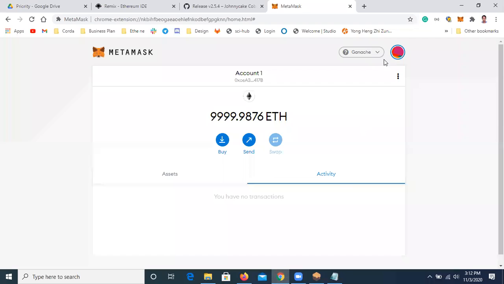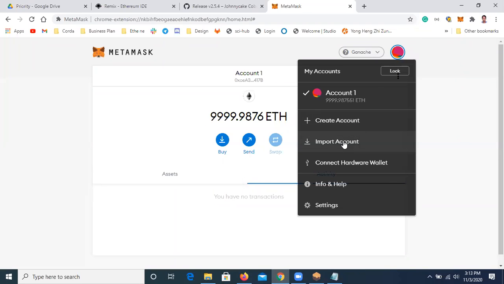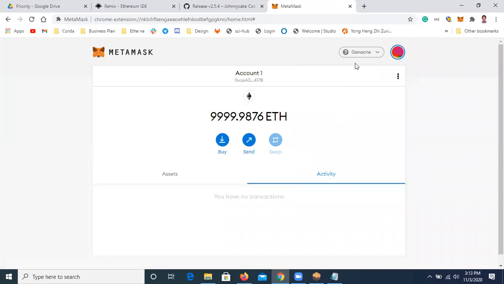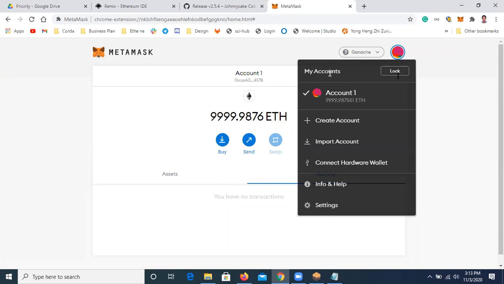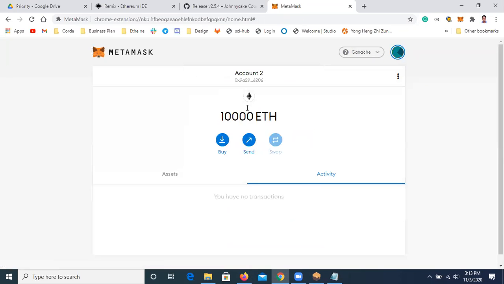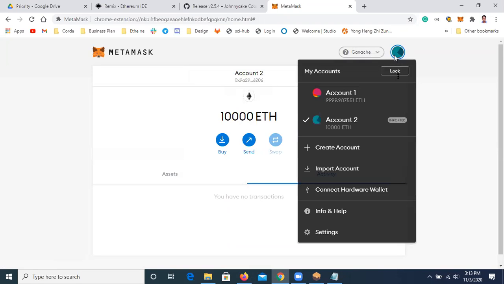Go back to MetaMask. Use the import account function. I'll just cancel and show it again. Under the My Accounts menu options, under Create Account, use Import Account. Select the Import Account option. Paste your private key. This is where you paste your private key and click Import. So the second account has been imported. This is one of the main mechanisms by which you can import your accounts. If you repeat this process, you can get the rest of the accounts.